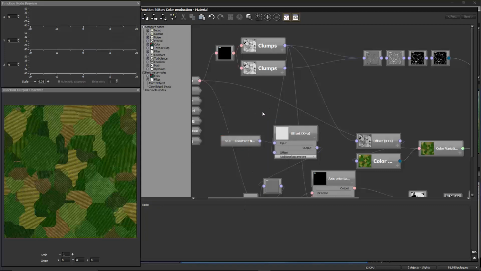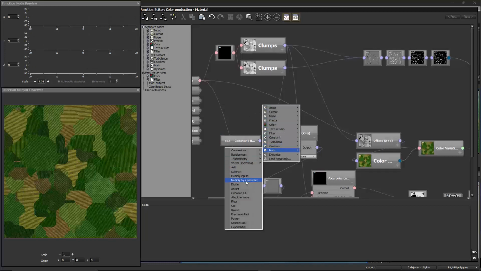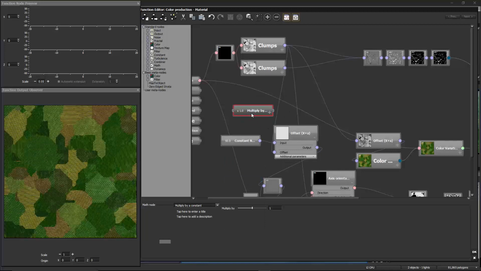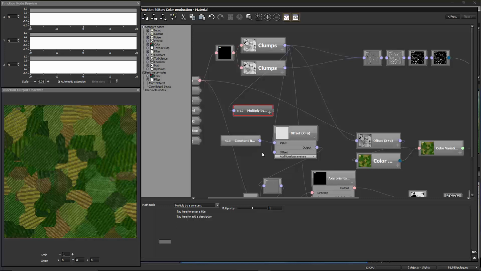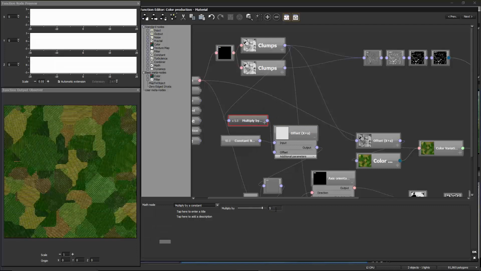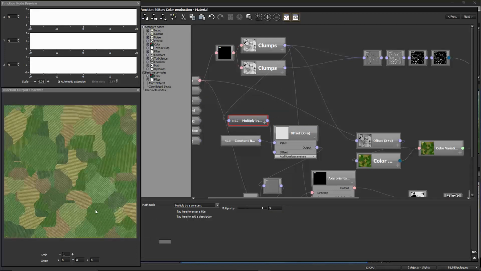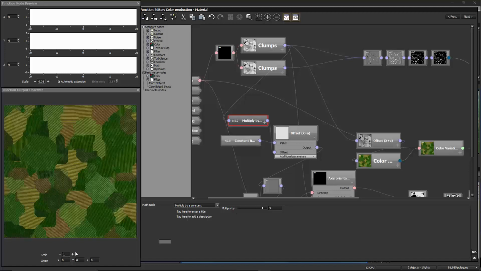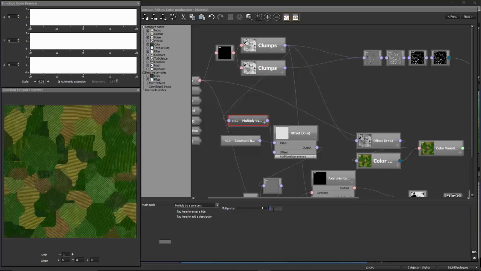I think the easiest thing to do would probably just multiply the value. So we'll go to math and we'll multiply it by a constant. And we'll offset by that value. And then now we can set our range. And that should give us a better control of the scale.